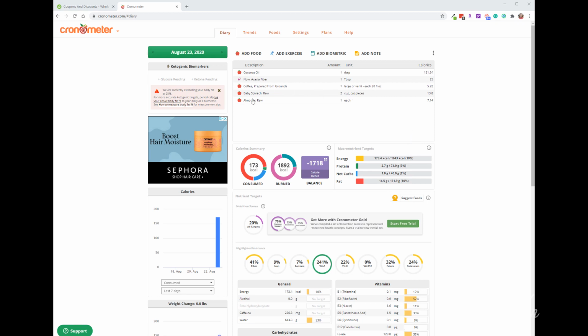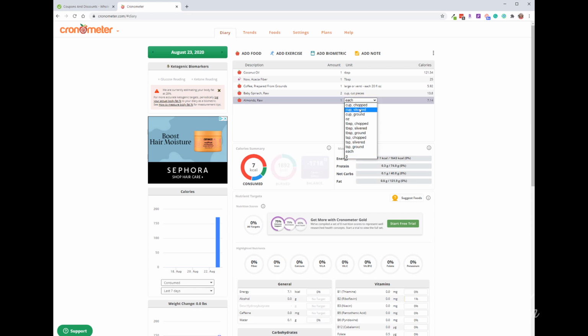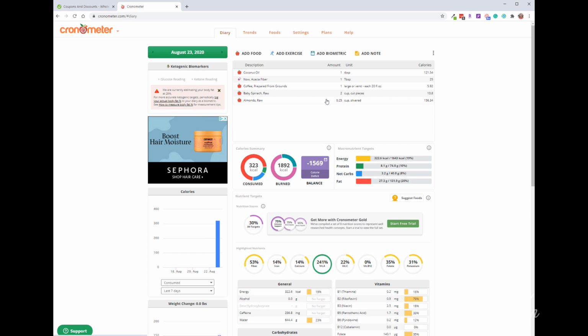And so now it's added our almonds. And so I did this one each. Obviously, we're not going to just have one almond in our salad, but I wanted to show you this. So you can actually change things right here. So let's say we're going to do a quarter cup of slivered almonds because we really want to bump the calories up.